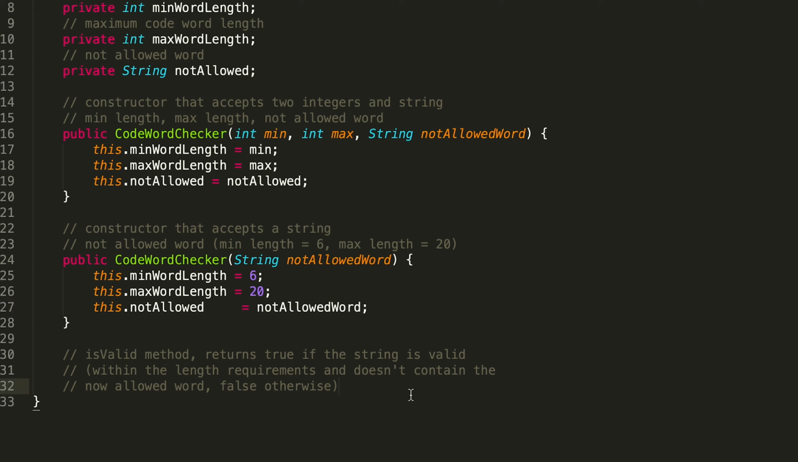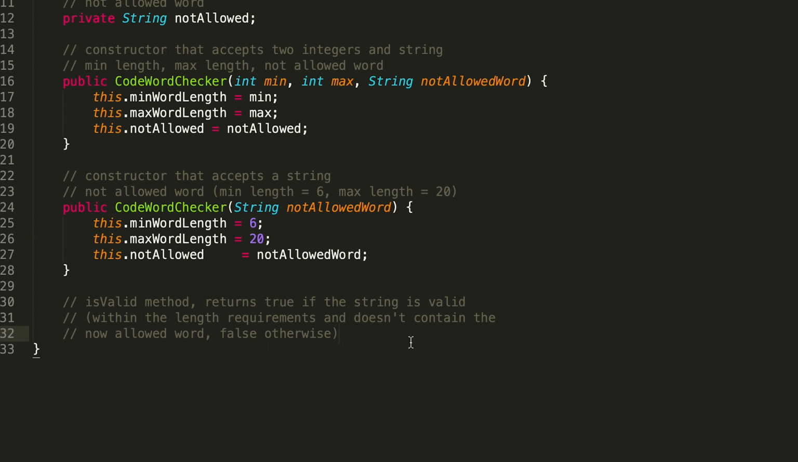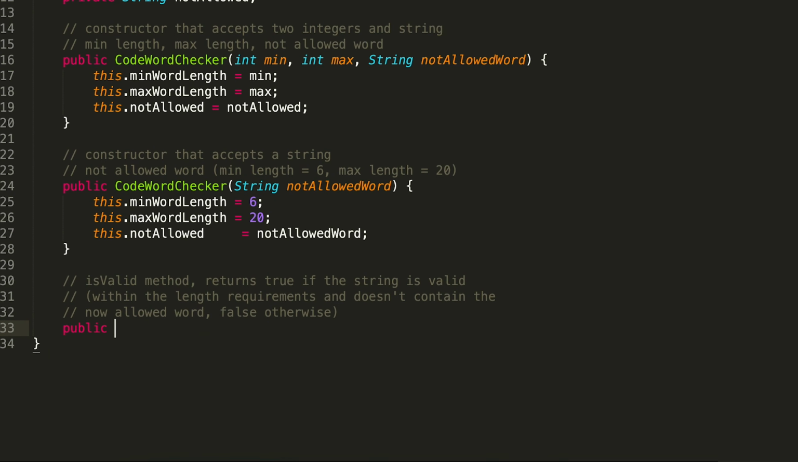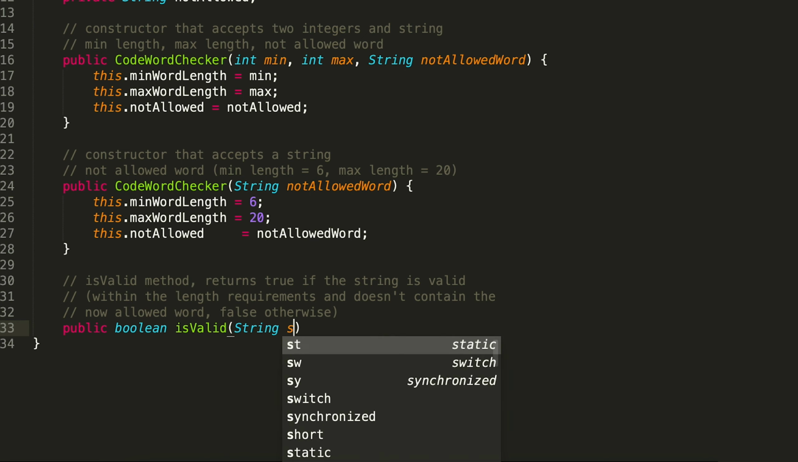Now we get to the actual meat of our class, which is this isValid method. Since this method is returning a boolean, either true or false, based on if the string is valid or not, we say public boolean isValid, and then we're being passed in some sort of string that we need to check whether the string is valid. So String str.